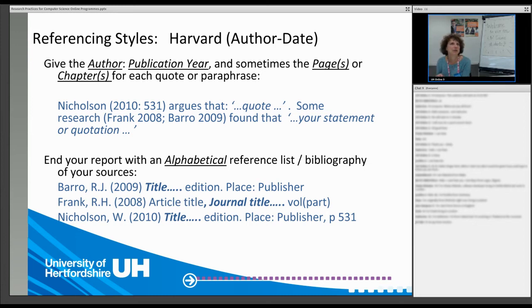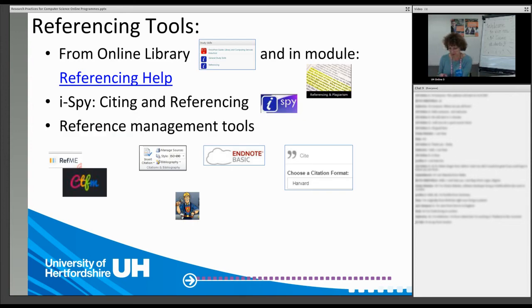Using the author-date system, this is the example where you'd put the author, and then in brackets you would put the year in the body of the text. If you've quoted directly, you would put the page numbers. And then at the end, you list all your authors in alphabetical order of their last name. That way you can be confident you have referenced properly, and that will hopefully get you good marks as well.